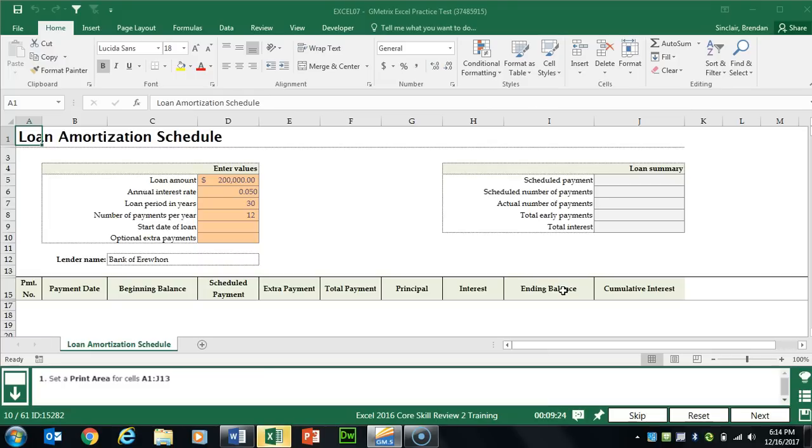Task 10 wants us to go ahead and set our print area from A1 to J13.